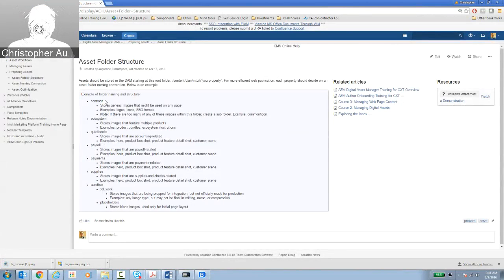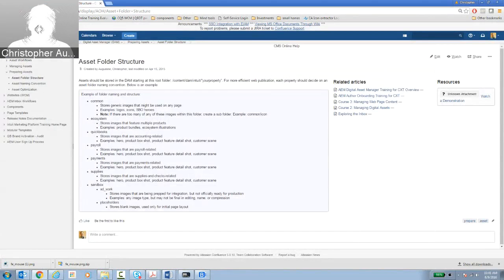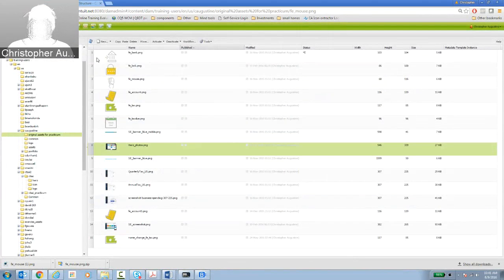For instance, they have common here, and then underneath those, they'll put logos and icons and heroes. But if you actually ended up with, say, 1,000 logos or icons, it wouldn't make sense to have 1,000 icons sitting within a common folder. So maybe it'd be common icons, and then you might want to break it out farther. So our recommendation is definitely get your asset folder structure in place.